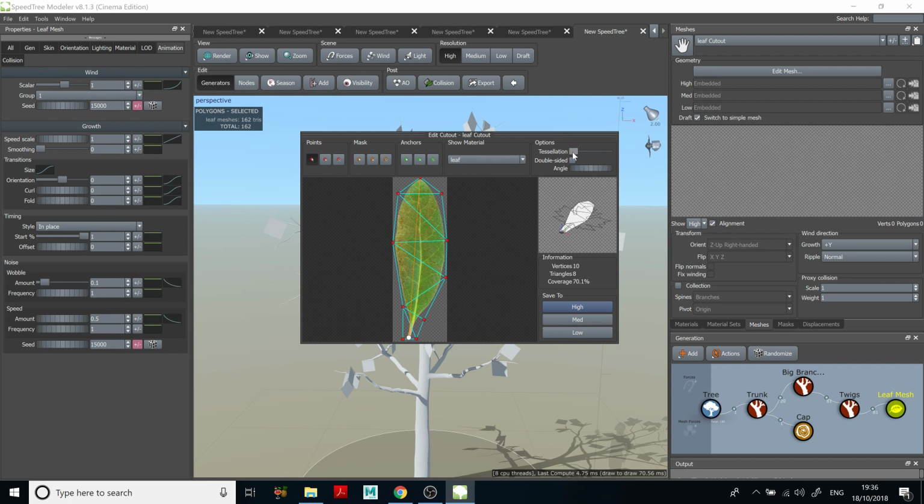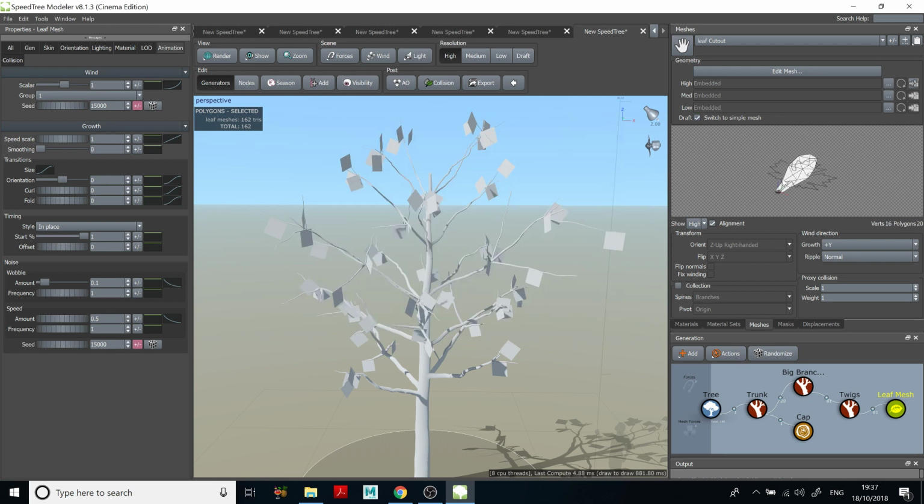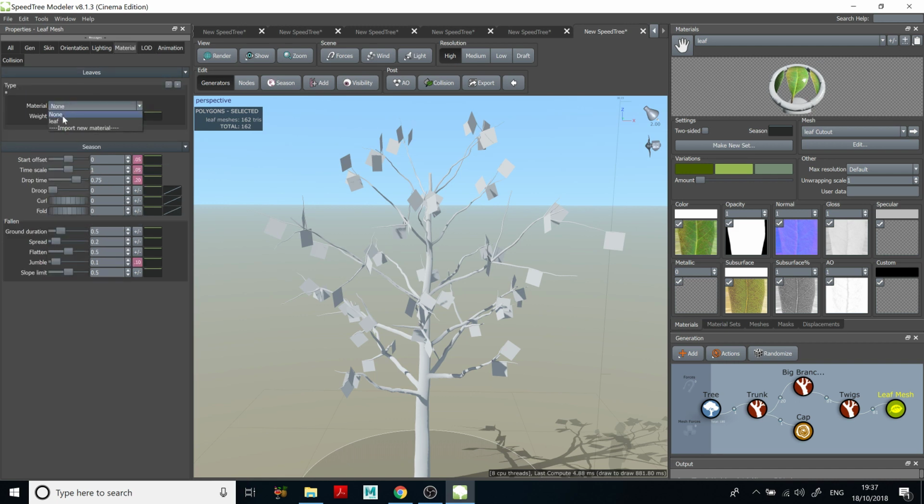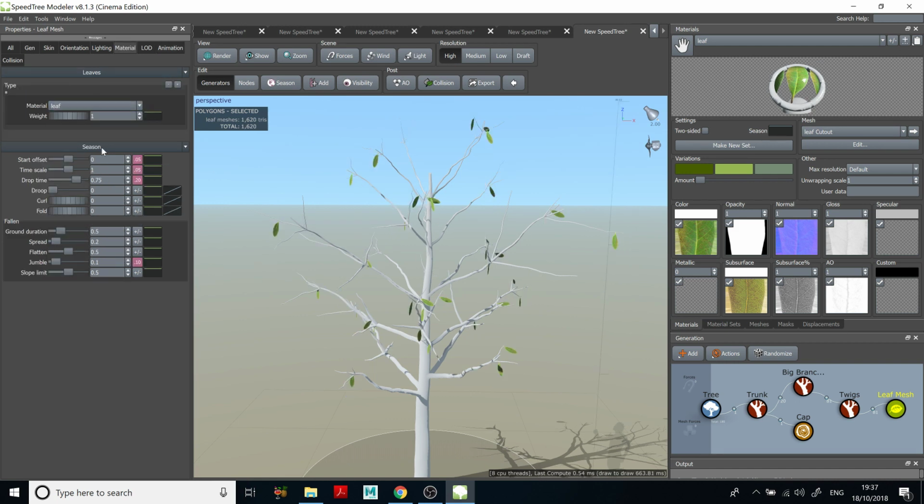We can also add the tessellation. If we want to bend our leaf, we need to have more topology. So vertex is 16 and click the high button. Here is our mesh now, and this mesh has leaf material. If we go here under the material, change it from none to leaf. Now we can see our leaves.